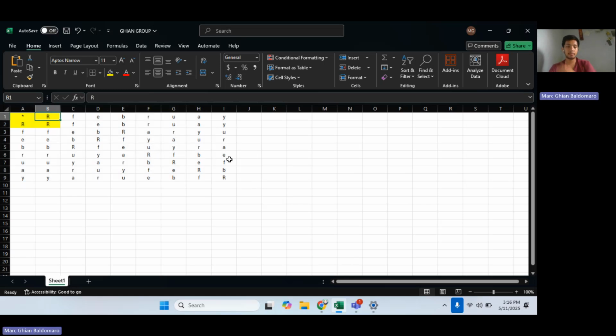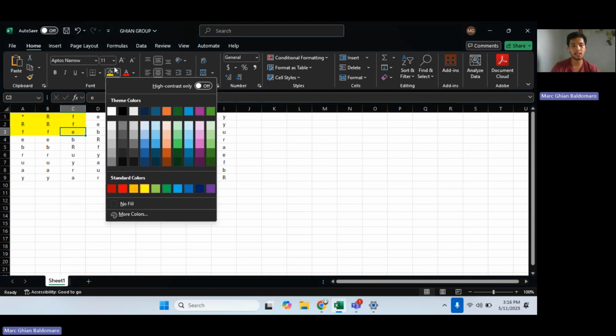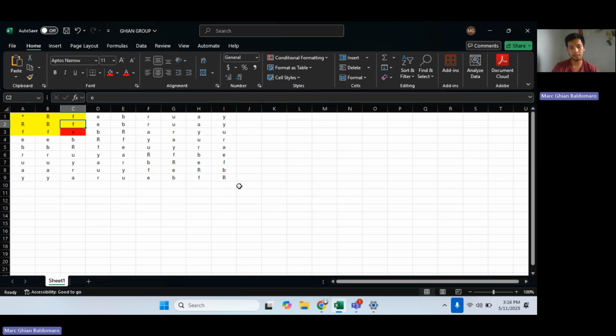So next is finding the subgroups. If we look here at F or C, we can see that the set is not closed because of this letter. There is an E, but in this group there is only the element R and F. So this is not a subgroup.